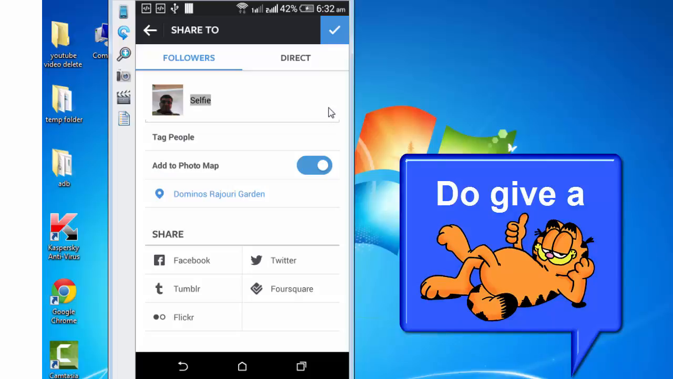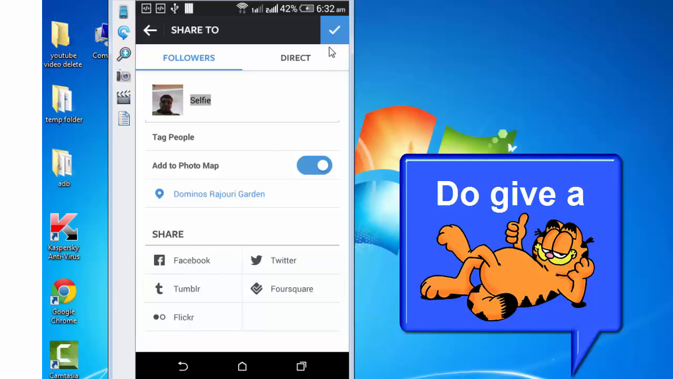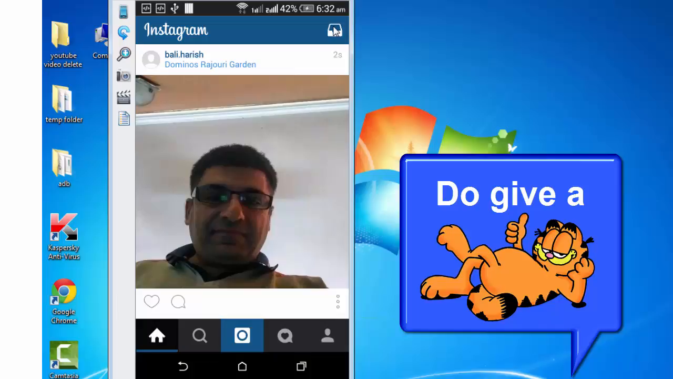If I wish to share this image on Instagram only, I will click on this right. And if I also want to share it on Facebook, Twitter, Foursquare, Tumblr or Flickr, assuming all these accounts are connected, I will click on the respective link. Let me share this on Instagram. So it's now part of my home feed.